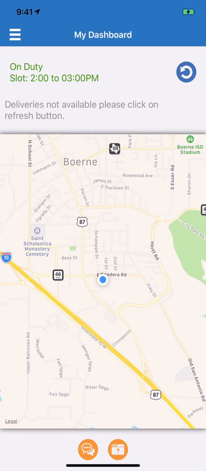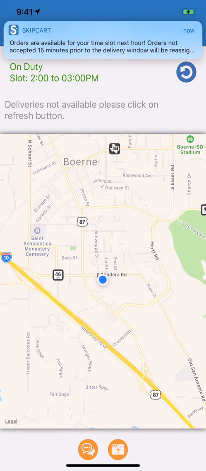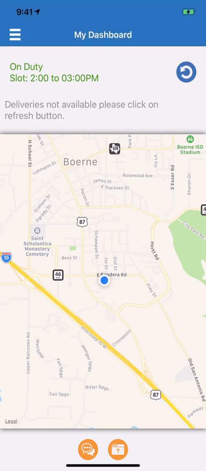Today we're going to be talking about how to make deliveries in the Skipcart app and kind of a full walkthrough of what it's like to make a delivery. So here, when you first open your Skipcart app, if you have hours booked, you can see in your left-hand corner that it says that you're on duty, that your slot is between 2 and 3 p.m. Then you have the map where the deliveries will show up.